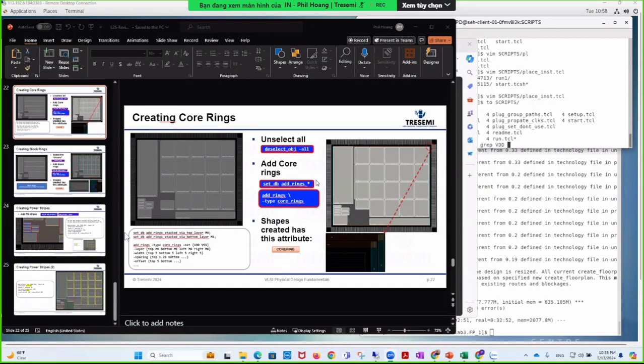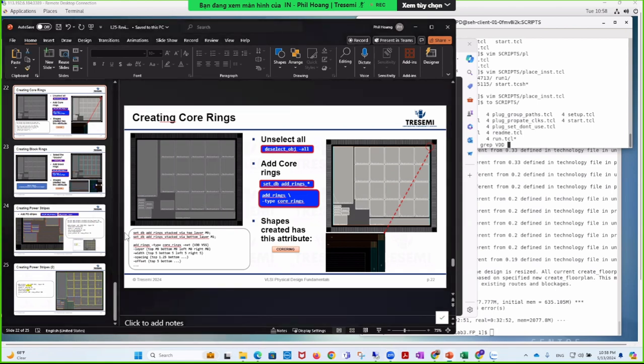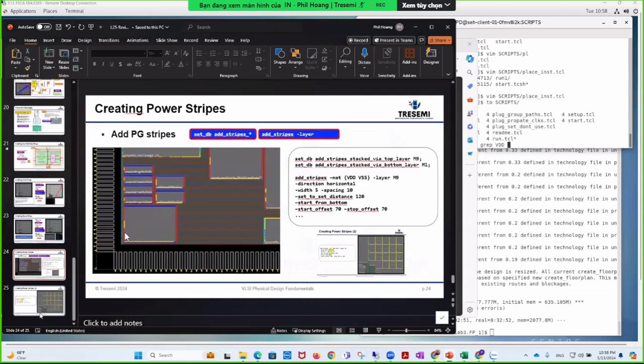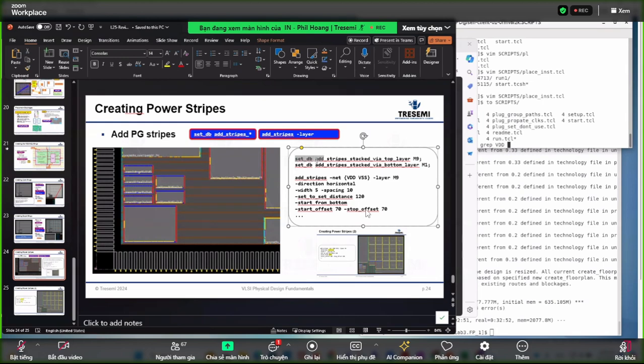Now, okay, you can see the screen, right? So when you create the ring and the stripes, there are the set dB options where you can specify the top layers and the bottom layers. These will affect how the stripes are wired into the grid. So do check your set dB to make sure that it fits your metal 6 and metal 1.